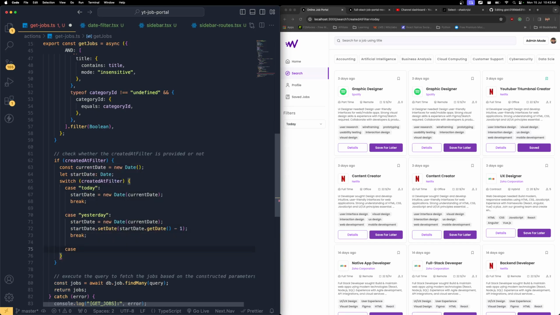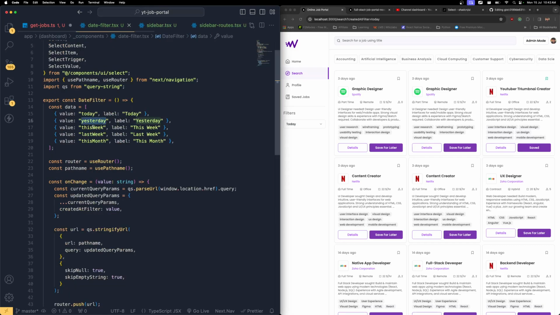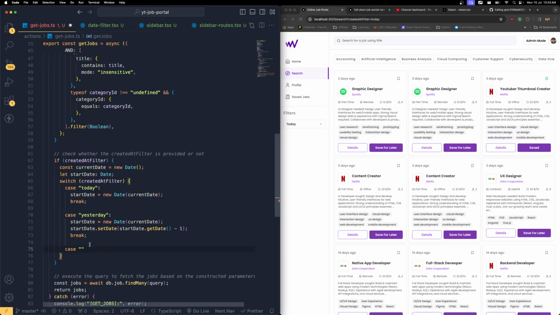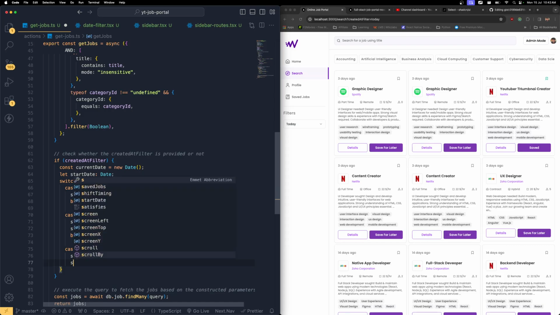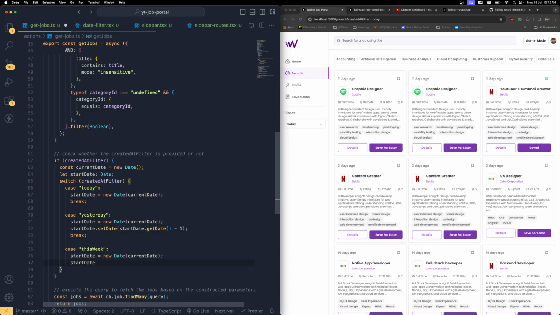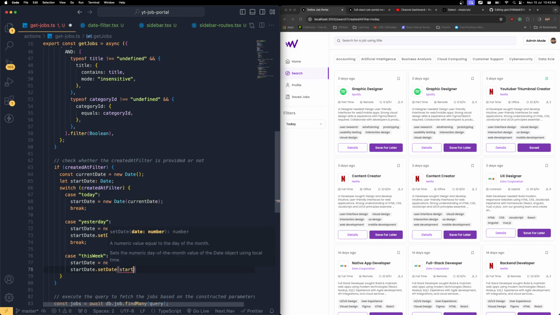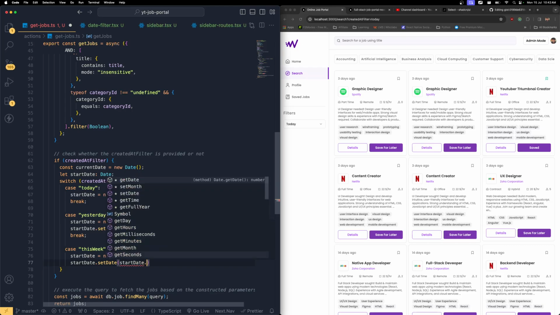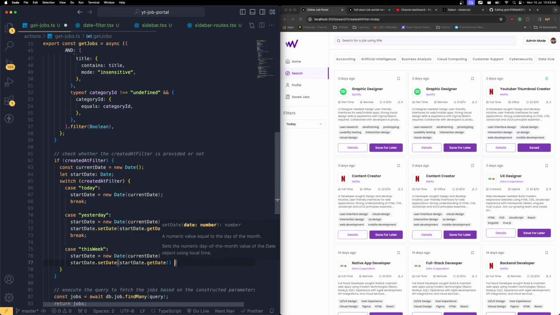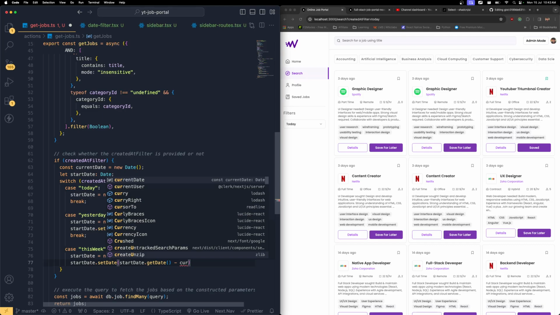Okay, so right after here I'm going to create one more case. This case is going to be this week. Copy it, this week. If the case is equal to this week, then get this, paste it over here. Then we need to get startDate.setDate. Inside here I'm going to get the date, startDate.getDate, then minus that with the current date.getDay.